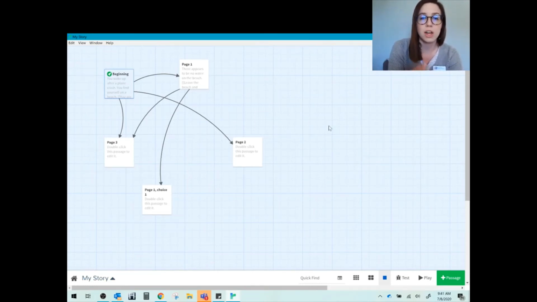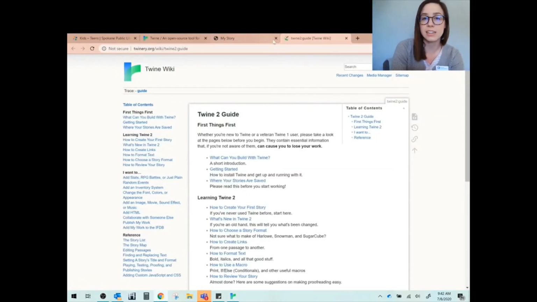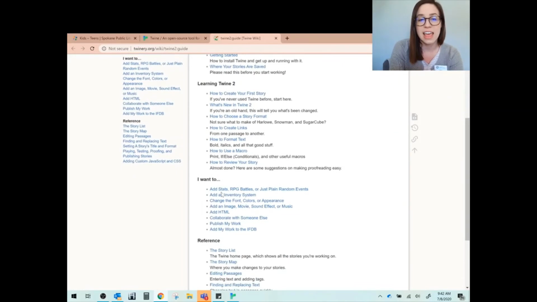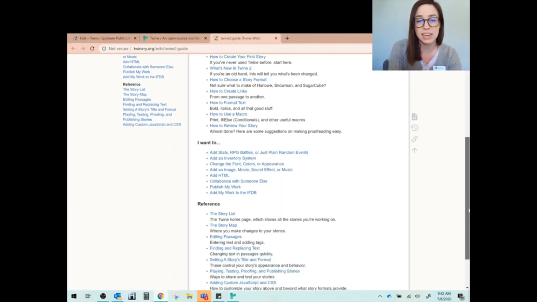And before I show you how to save, I do want to draw your attention to this help button up here. You'll notice that it says Twine Guide. Like I said, I'm only going over the basics with you, but if you click on the Twine Guide, it takes you to a Twine Wiki, and this has a whole bunch of extra things you can do. Like, you can add stats, RPG battles, or just plain random events. So you can get more and more complicated as things go on. There's lots of different things you can add.